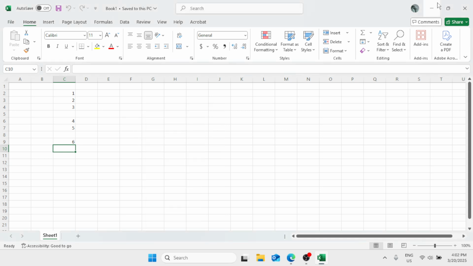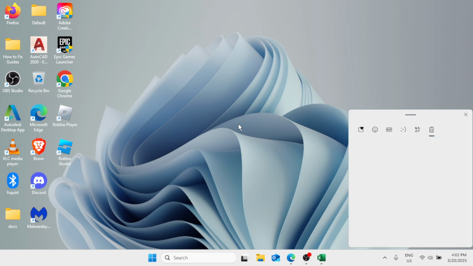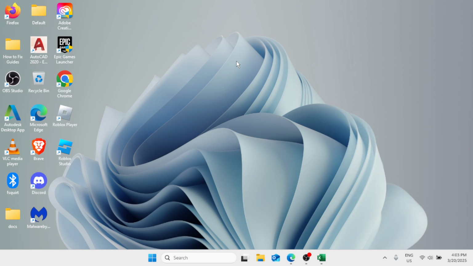And then for the next method, we can also clear the clipboard history of our Windows. We're just going to use the shortcut keys. Press the Windows key and V key together and simply click the Clear all option right here for the clipboard history. After that, just try to open your spreadsheet and see if the problem has been fixed.